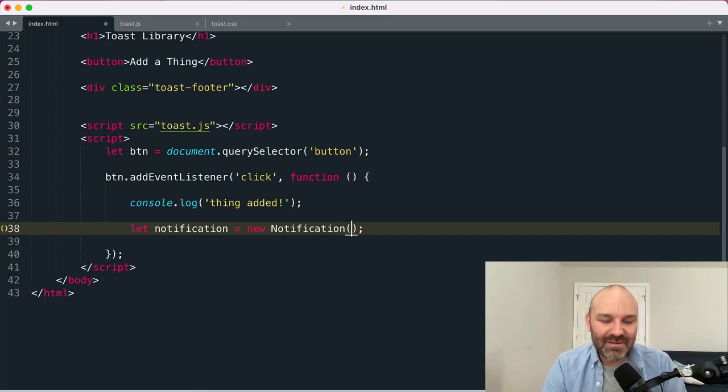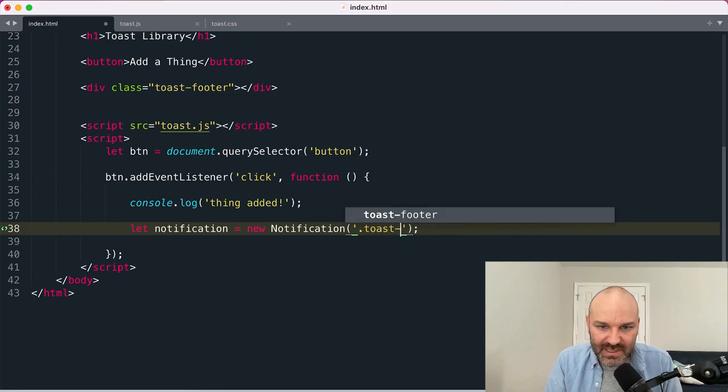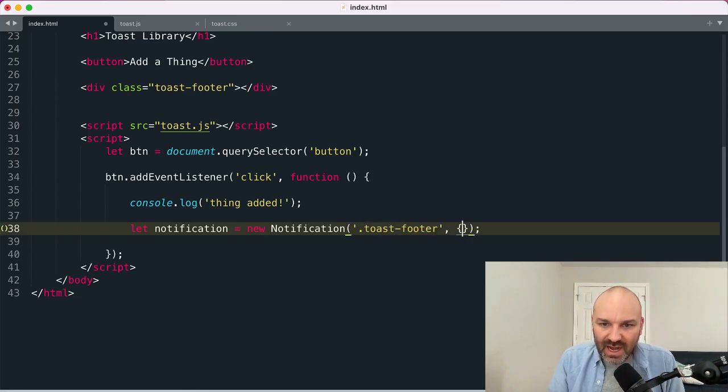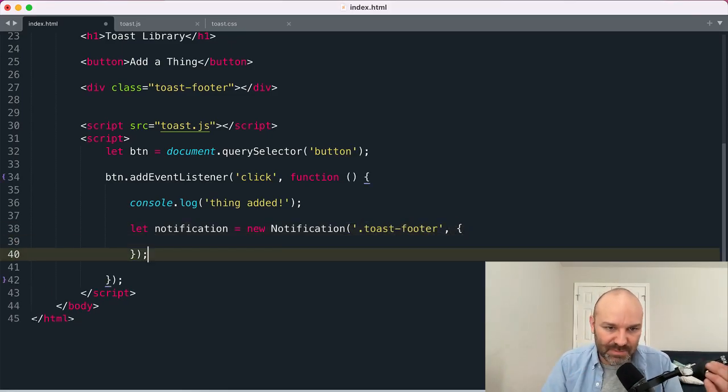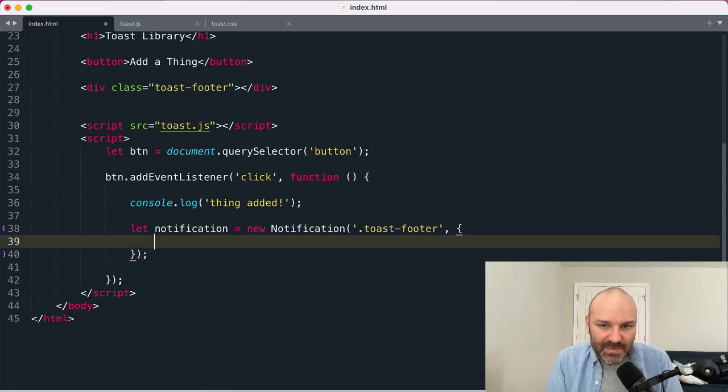And from a library perspective, the way I like these to work, mostly because I'm a little bit old school, is I want to specify the destination. So in this case, it's going to be toast footer. And then I like to accept an object of options. I think that's the cleanest way to set up a library like this. And inside here, I'm going to have things like the message, right? So in this case, we'll say your thing was added.